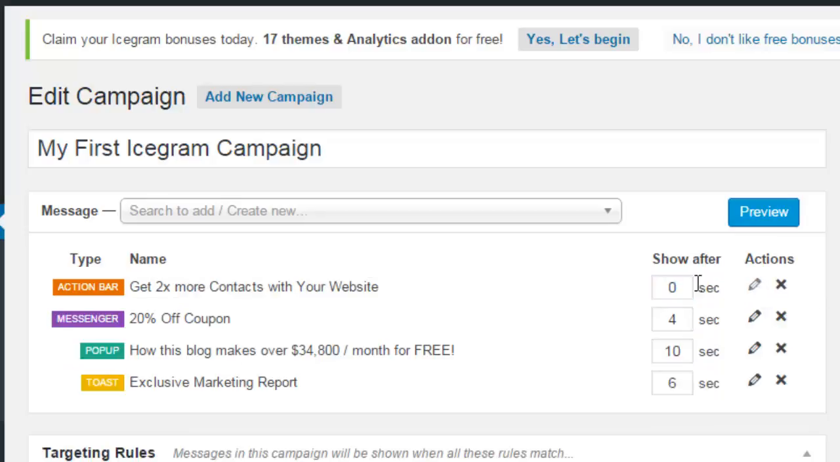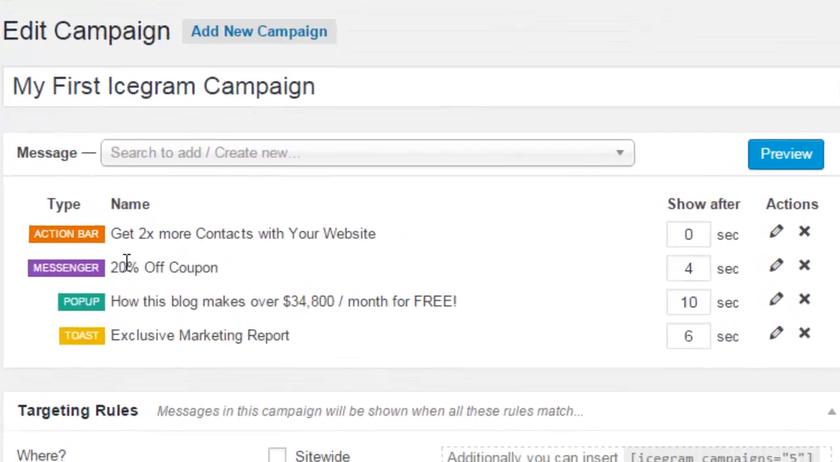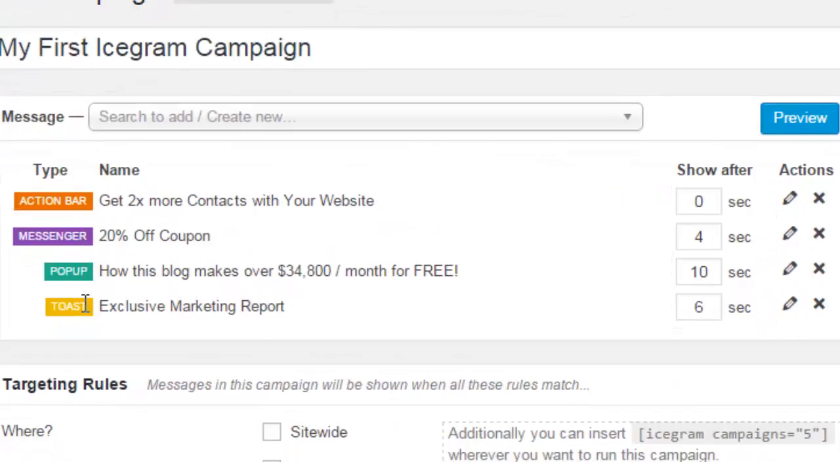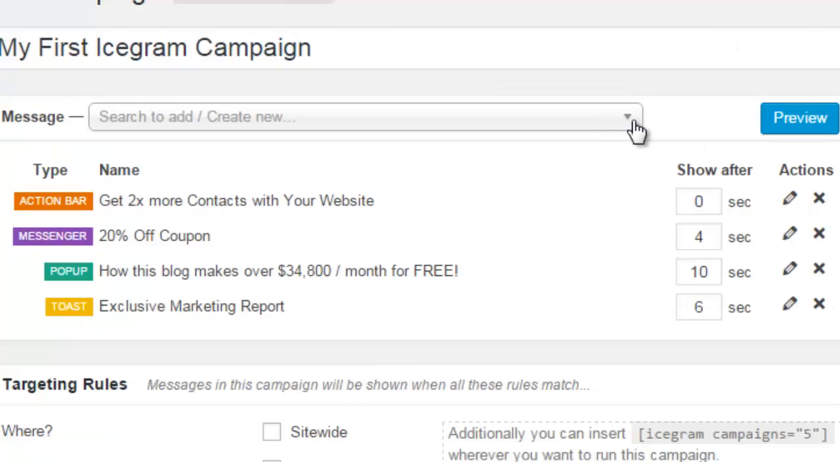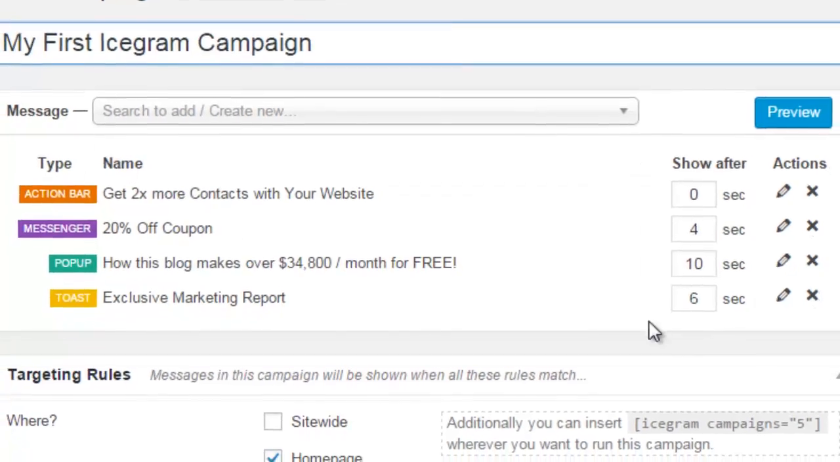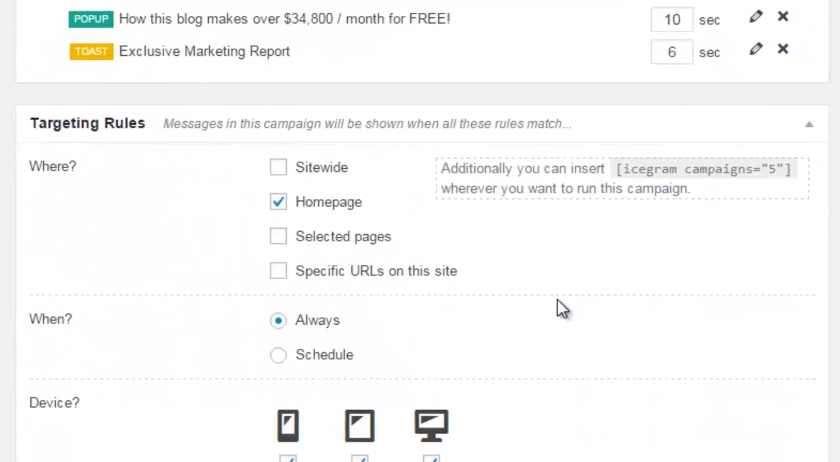Now you'll see here we have an action bar. Now here's the timing. You have an action bar, a messenger, a pop-up, and a toast. We have show after 0 seconds, 4 seconds, 10 seconds, and 6 seconds. And of course, to edit them, we have the button right here, and to delete them, we have right here. Let's actually click off of those. And we can go and just click on something up here. Oh, that isn't going to disappear, so let's just leave that.